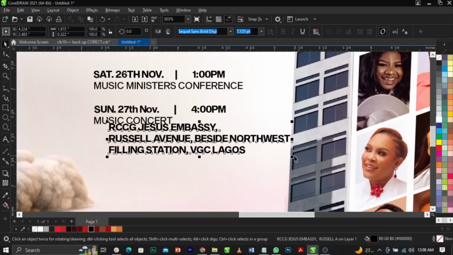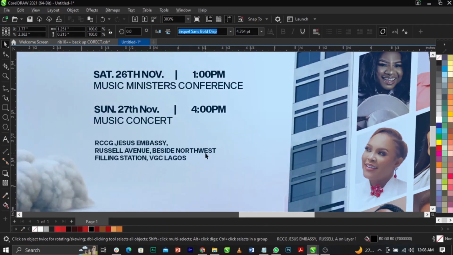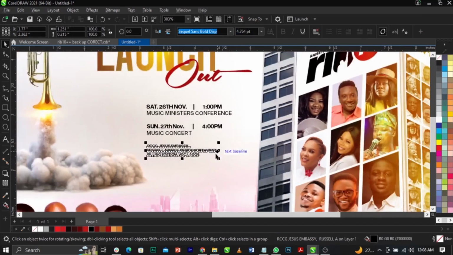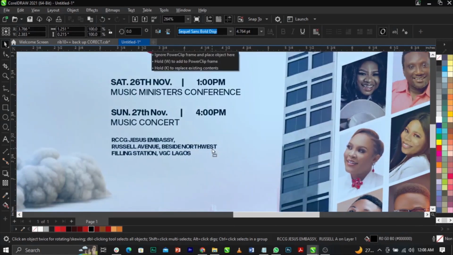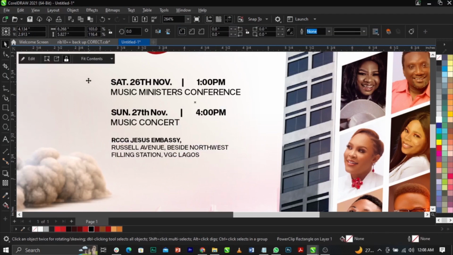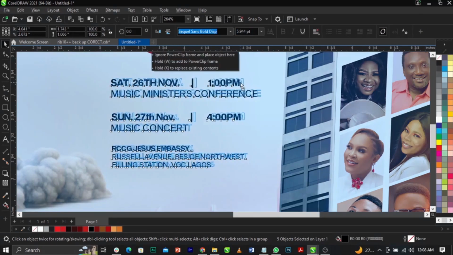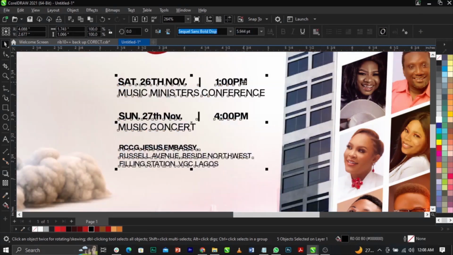Alright, so I'm going to put this one, this is the address. What we're going to do is leave this one right here. I'm going to reduce the font of this and change it to the one we have in here, and that is what we're going to have. Now I'm going to bring this one and scale it up this way and bring it just right here. And that is what we are going to have.